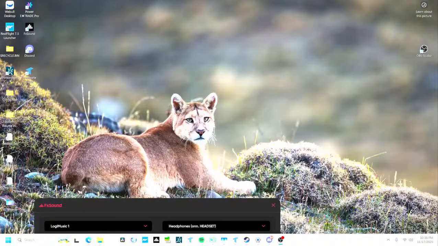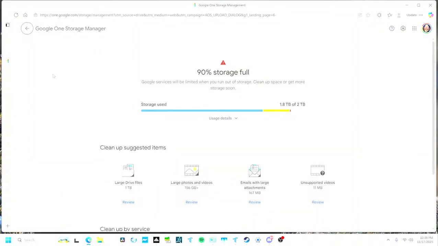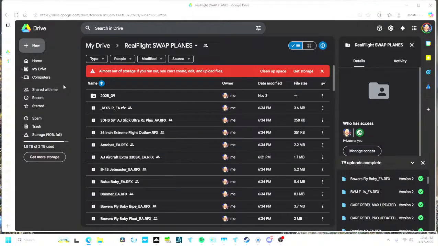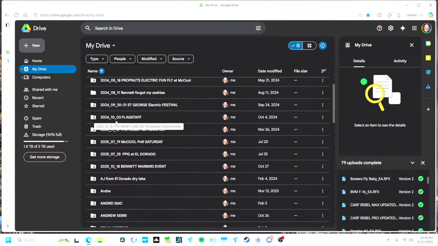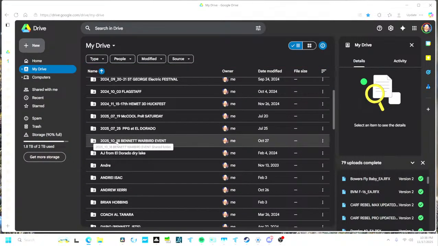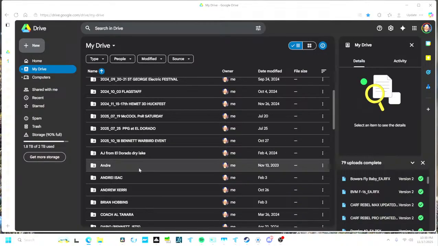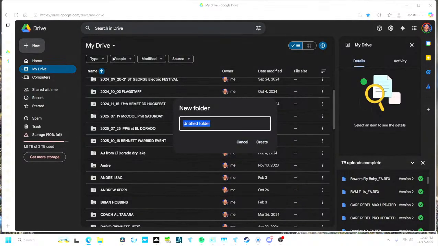That's here. Let me pull up my thing here. My drive. Huh. That's 23. Did I make one yet? I haven't made a Hemet one yet. Nope. Let's get the Hemet thing started. 2025.